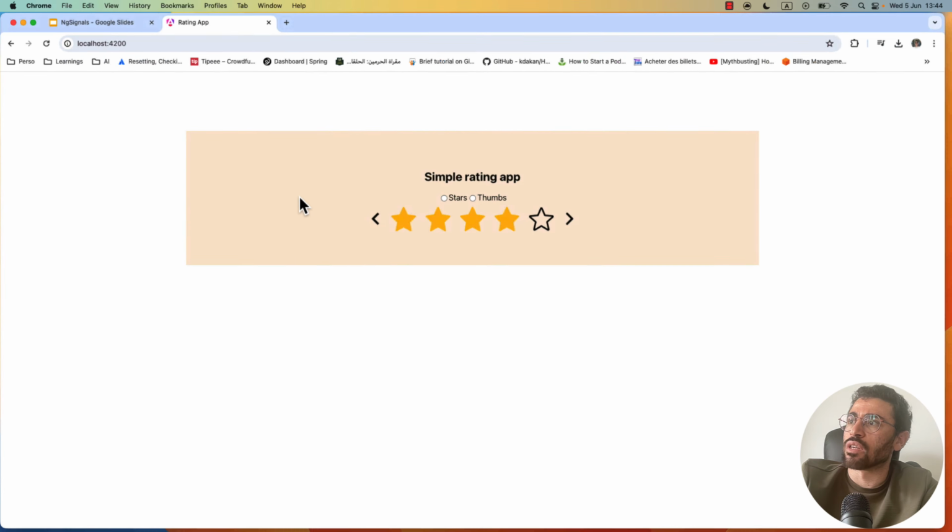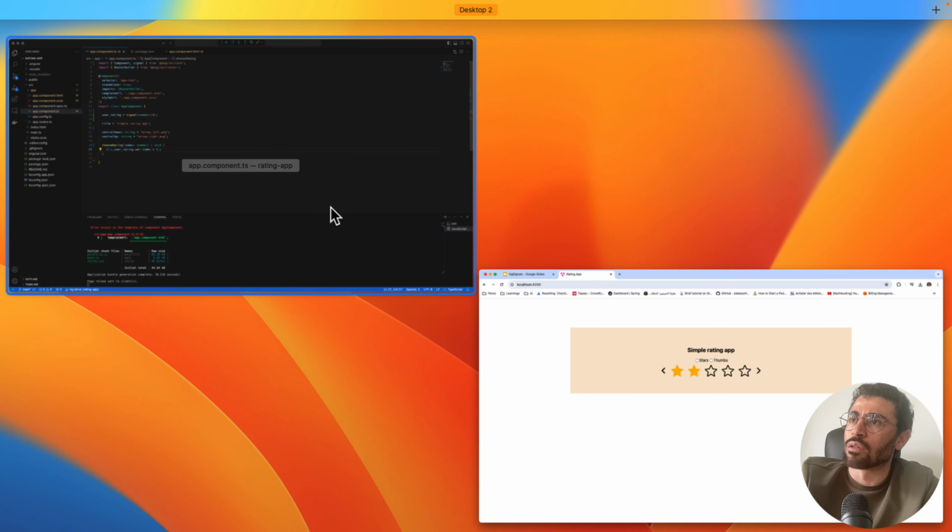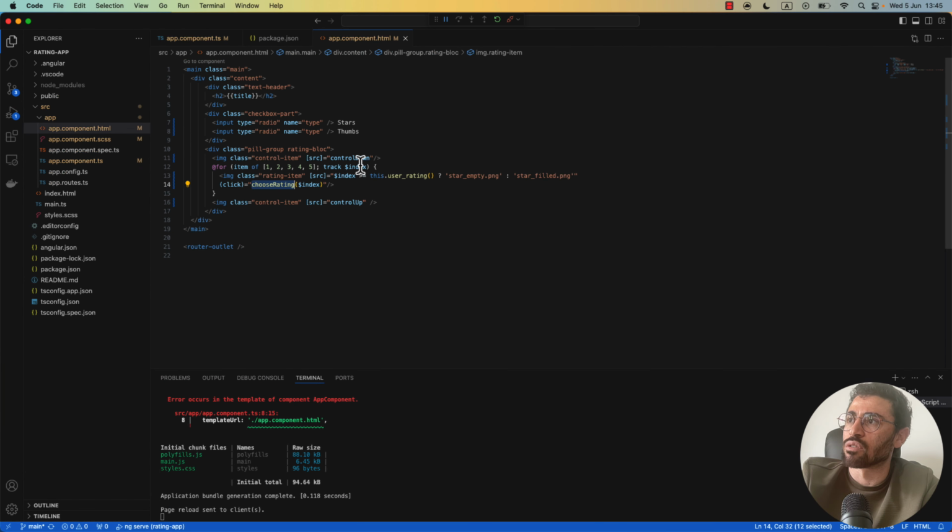And that's it. Now if we want to do our demo, we remark that when we click on this index, we change the value of our signal to be the index plus 1 because the index starts at 0. Now we will update the same signal, which is the user rating, and we will apply the actions for the two arrows, arrow left and arrow right methods.